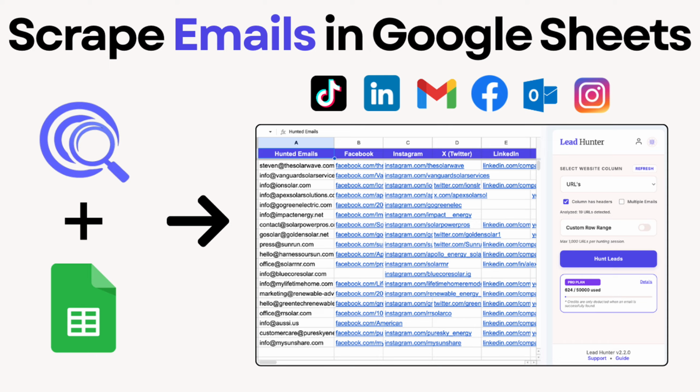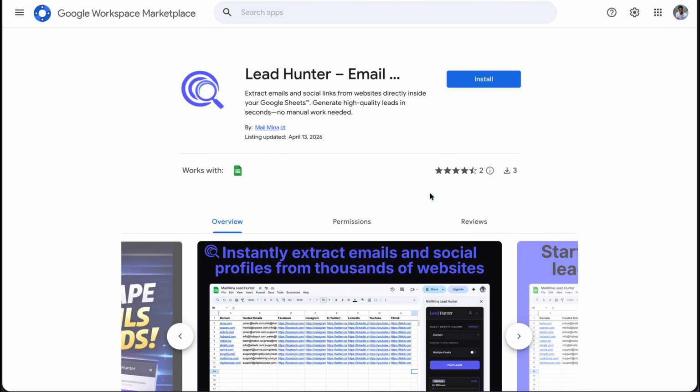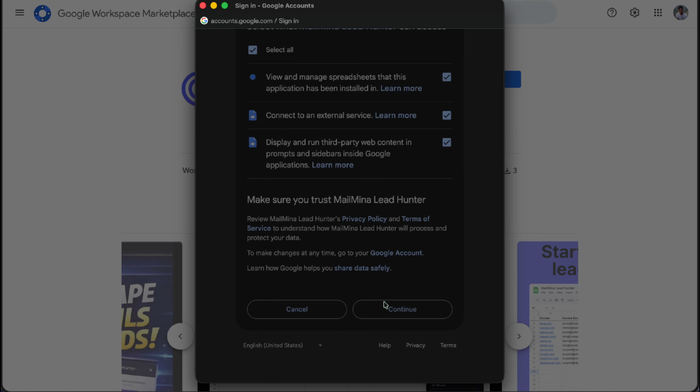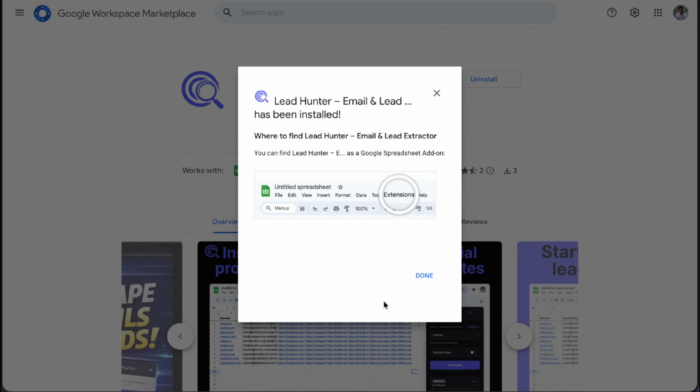So let's get started. First, go to the Google Workspace Marketplace. I'll leave an installation link in the description below. Click Install, grant the necessary permissions, and Lead Hunter will be available right inside your Google Sheets.